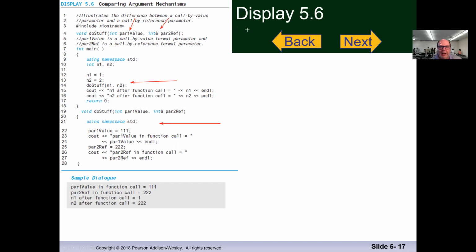So we have 1 here, and we have 2 here. So 1 and 2 are going to go in, and then what are we going to do? We're going to go here. We're going to assign the first one to 1, and the second one to 2. So inside the function, the first one becomes 1, and the second one becomes 2. Okay, that's what we did.